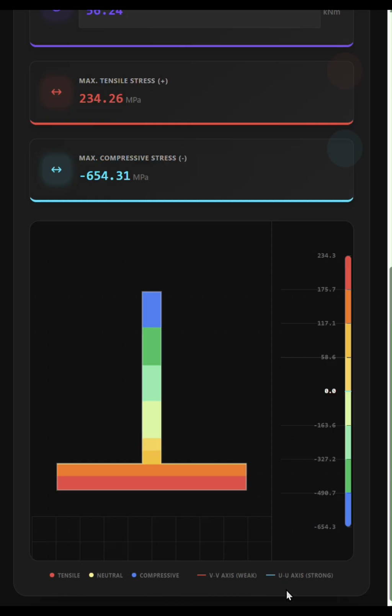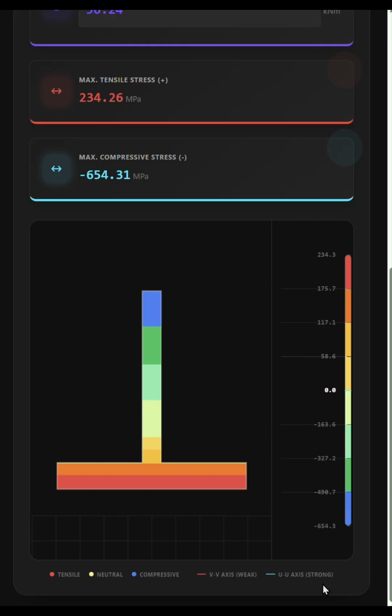This is HydraBeam3D. Fast, accurate, and available right in your browser. Try it out. It's free and available to everyone.